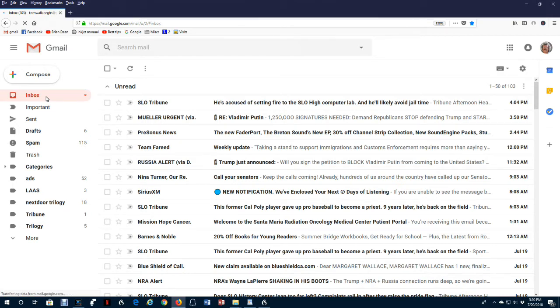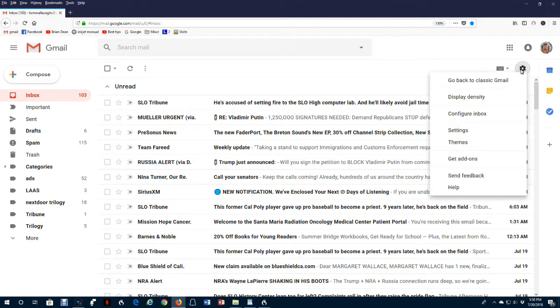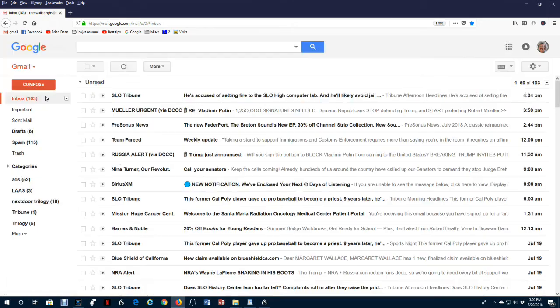Now Gmail will continue to use the latest version you have selected with the settings until you change it, even after you log out, turn your computer off, restart or whatever, and log back into Gmail. It will continue using the latest selected version. So to go back to the classic version, click the settings gear wheel and click go back to classic Gmail.